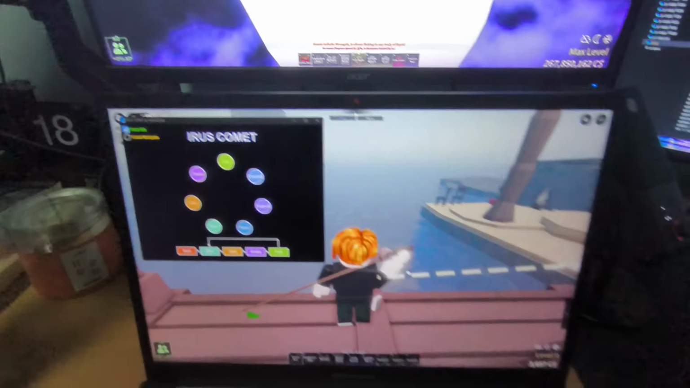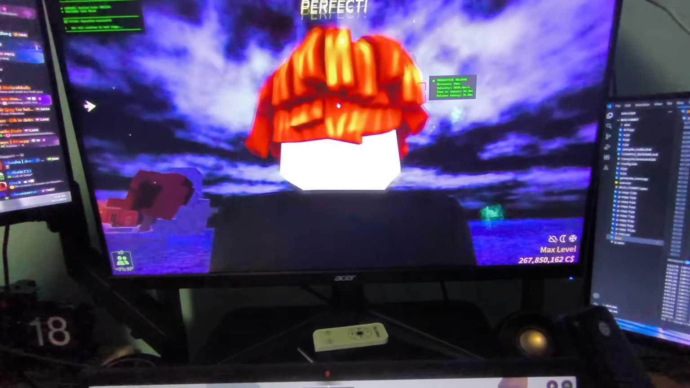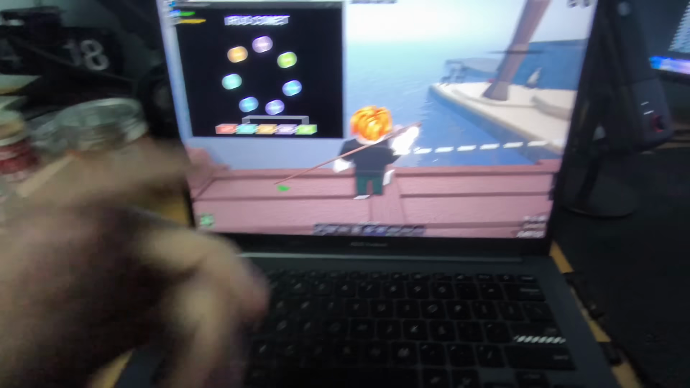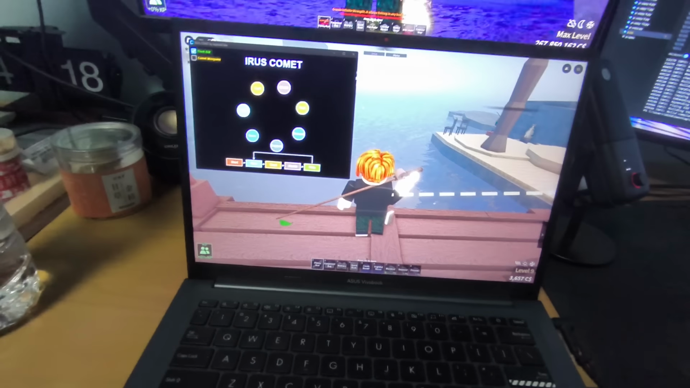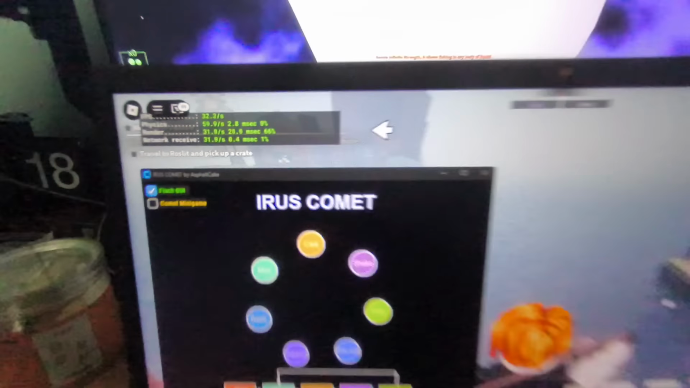Okay, so a lot of you seem to be having issues with the macro perfect casting, especially if you're on like a school laptop, you have bad FPS or whatever, or you have a different resolution. So I'm on a school laptop. This school laptop is running about 30 FPS, 20 FPS.